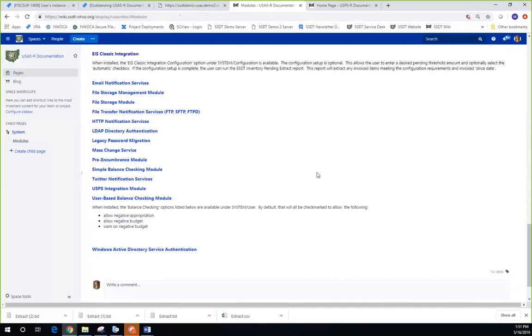I know that payroll has quite a few documented already, and some of these are the same: mass change service and payroll, and mass change service and USAS. It's just obviously you're mass changing different information. So you may want to reference that manual as well to see what they have documented for some of these. But obviously this is something we definitely need to work on.